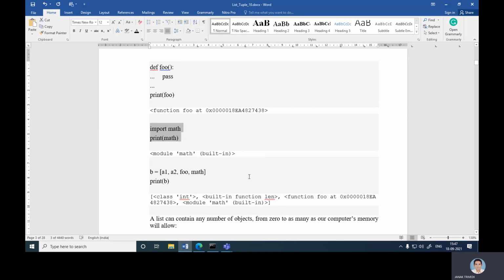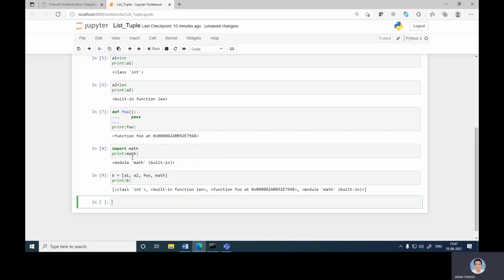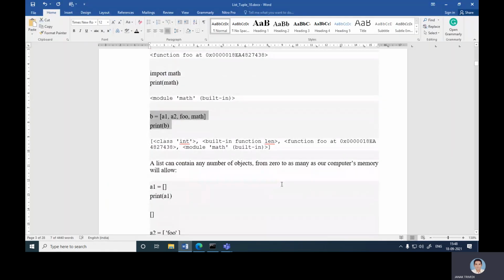So now we have collected all the different kinds of functions, keywords, and important values or important memory locations in the same list, which is possible. We have just combined all of this, a1, a2, foo and os.path, and it gives you the total result. So class int like this, then second is a built-in function, this is len, then third one is a function foo at this particular memory location, and the final one is the import module. So it is possible to include a variety of objects.